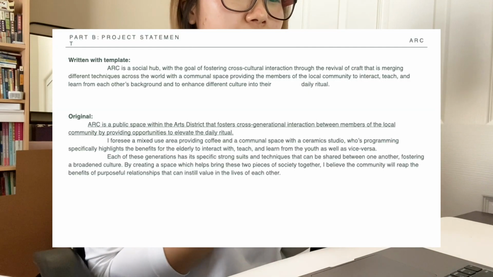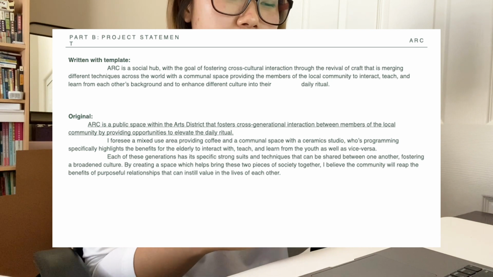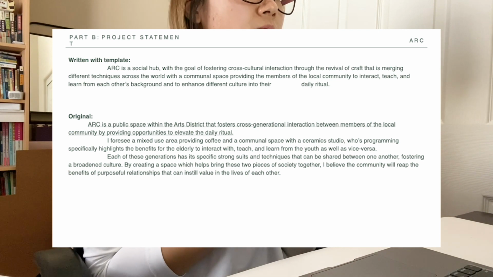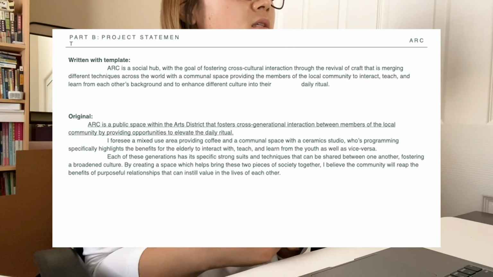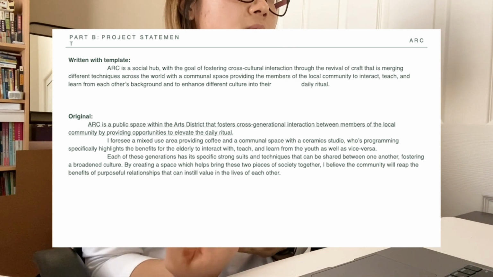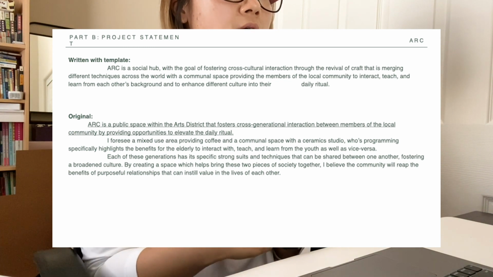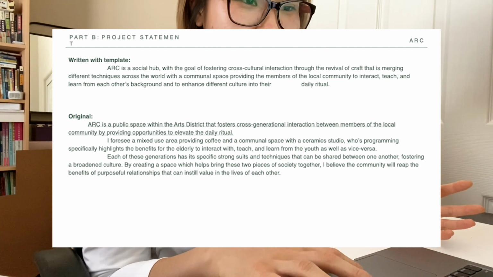So I changed the storytelling part from last term's final presentation. It was about bridging the generational gap, but now it's about celebrating the cultural merging across the world. Okay. So the Arc is a social hub with the goal of fostering cross-cultural interaction through the revival of craft that is merging different techniques across the world with a communal space, providing members of the local community a place to interact, teach, and learn from each other's backgrounds and to enhance different cultures in their daily lives, daily ritual.